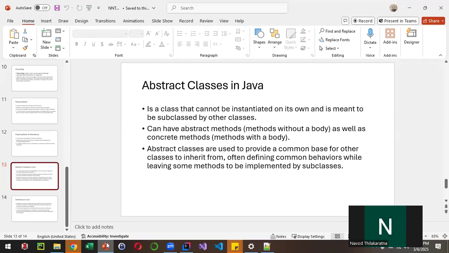You can, right? Abstract classes are used to provide a common base for other classes to inherit from, often defining common behaviors while leaving some methods to be implemented by subclasses. So they are there to provide a common base, right? හරියටම template එකක් create කරන්න, මොනවා හරි logic එකක් invoke කරන්න ඕන නම්, it actually provides a common base for other classes to inherit from. So I will explain that.